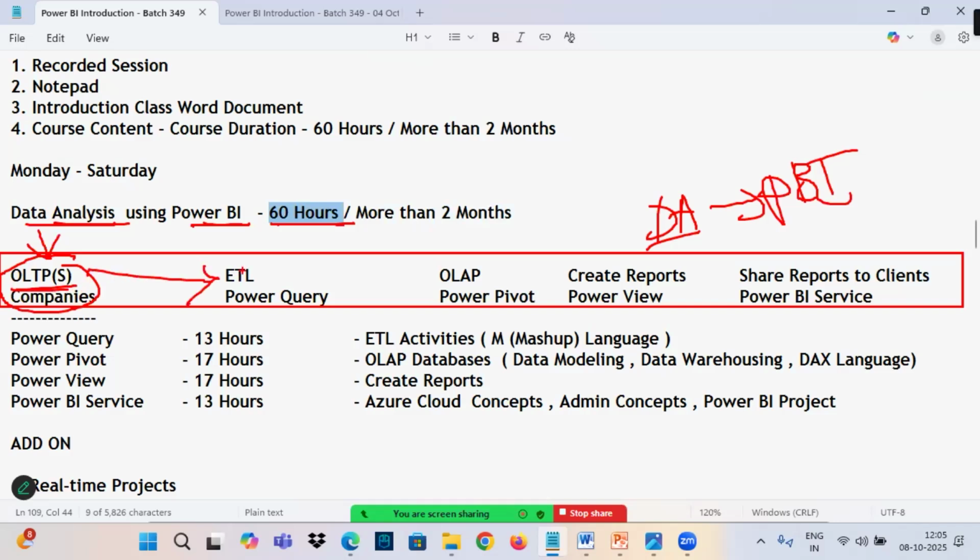First thing a Power BI developer needs to learn is what? ETL. Where will you do ETL? In Power Query. You will start learning Power Query for how many hours? 13 hours. In 13 hours of time you will learn how to perform ETL activities. When you are learning Power Query, you will learn a language called what? Mashup language. M language or mashup language we will learn. We will learn Power Query for 13 hours, where you will learn how to do ETL. There you will learn one language called mashup language.